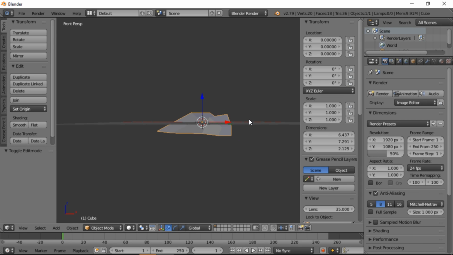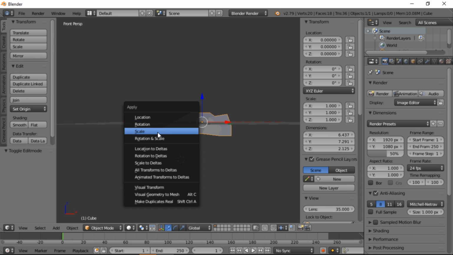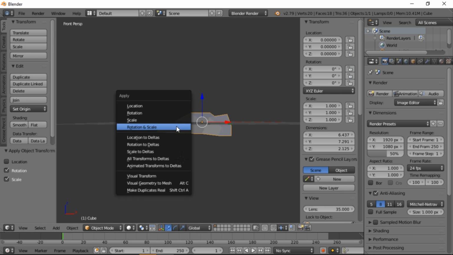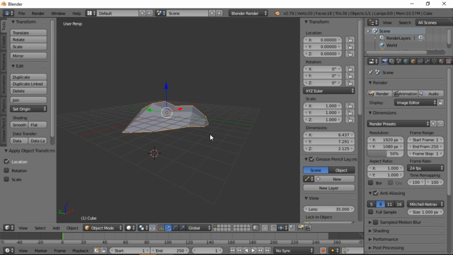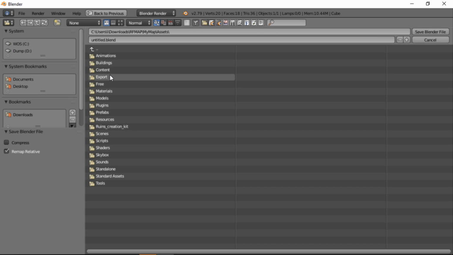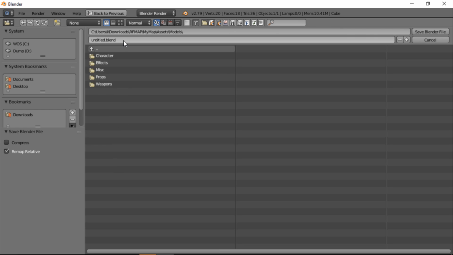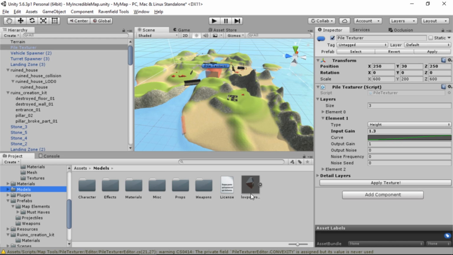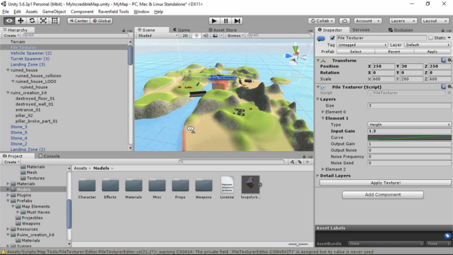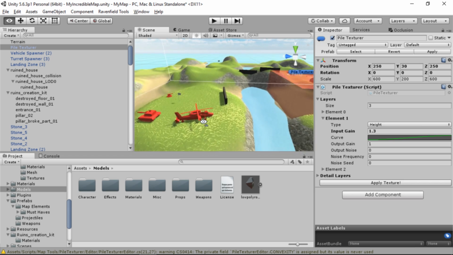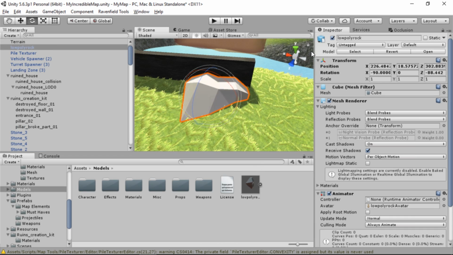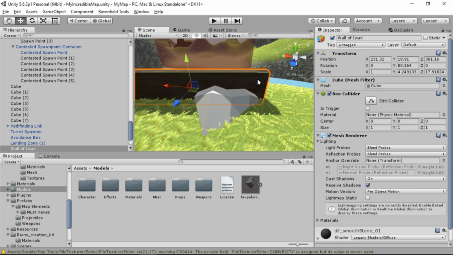My main recommendation would be remember to apply your scale, which would be Control A and then scale, rotation also, location also maybe, stuff like that. Then you can just save it in the assets folder in models preferably. Let's call this one low poly rock. And it will be automatically imported, and then we can just place it somewhere. For example, at blue base. Let's rotate it and move it around a little bit and give it a material.